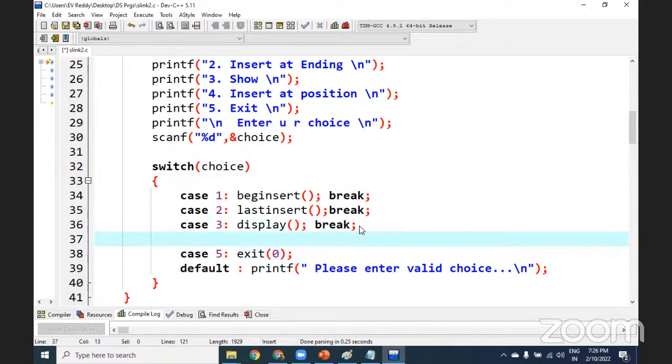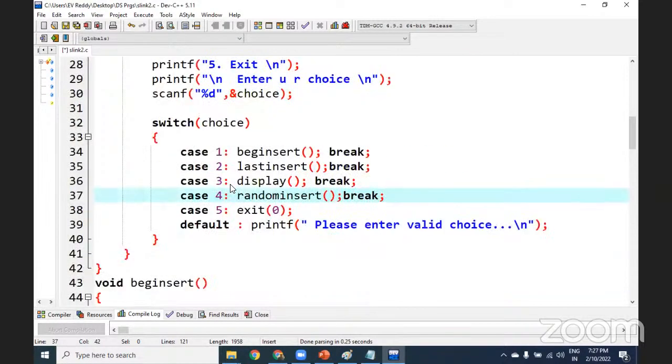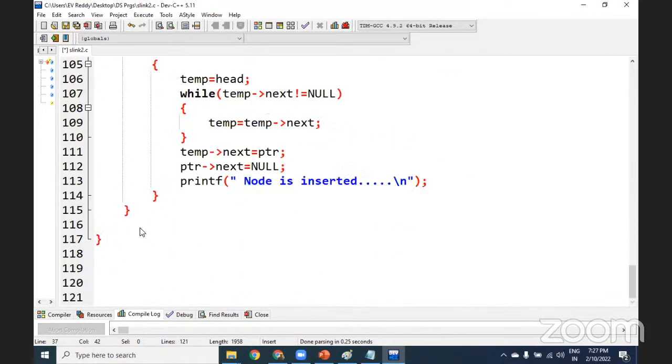I'll write the function. Case 4. What is the case for? Random insert, and then break. So now this function I need to write, random insert. So I'm going to write this program.